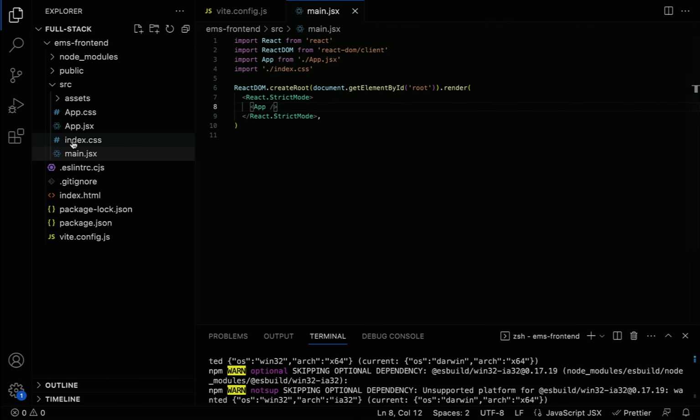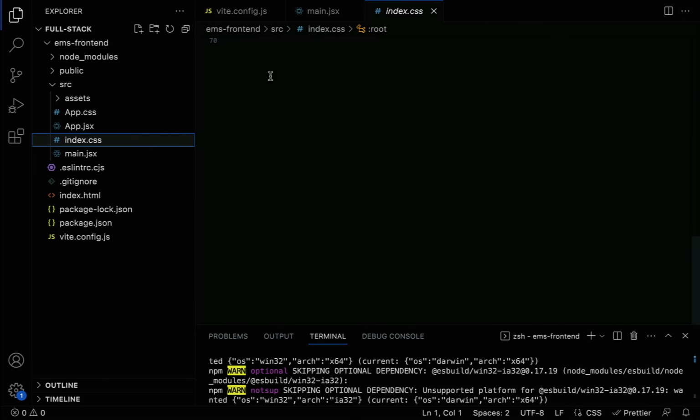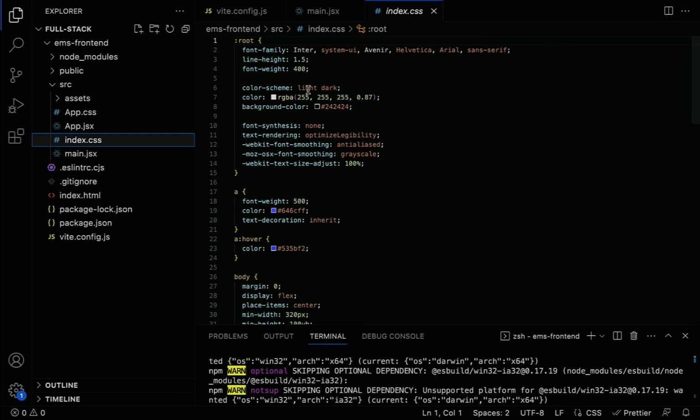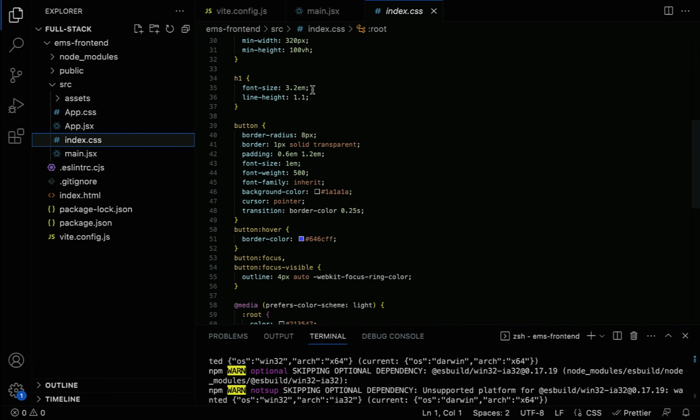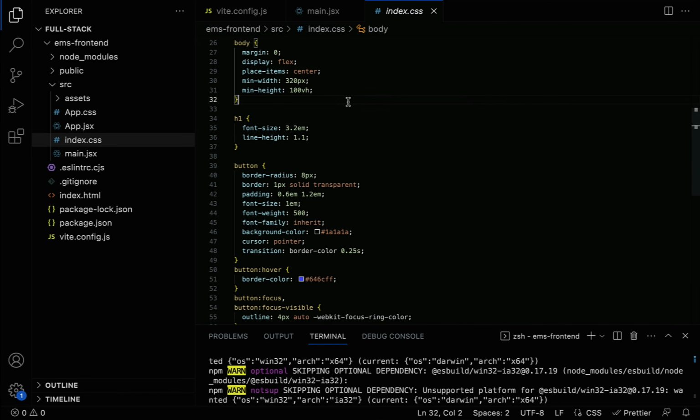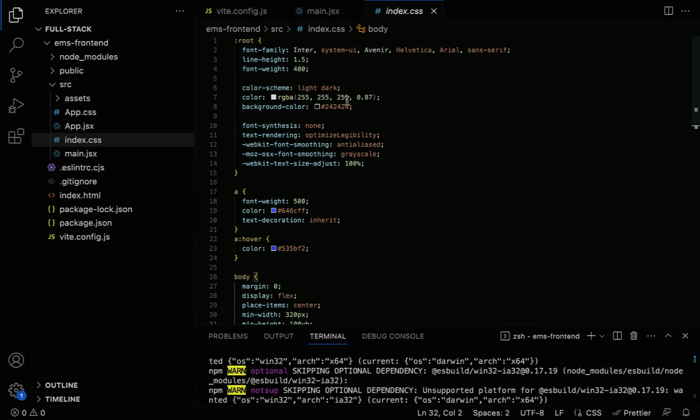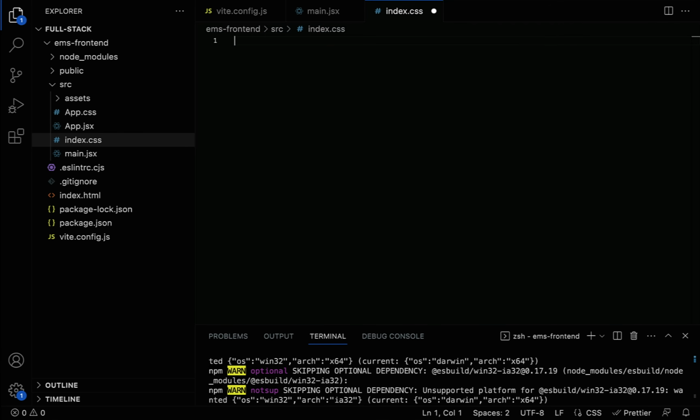Next, let us move into the index.css file. This CSS file contains all the CSS related code. This is the default generated CSS code, so we can simply remove it.